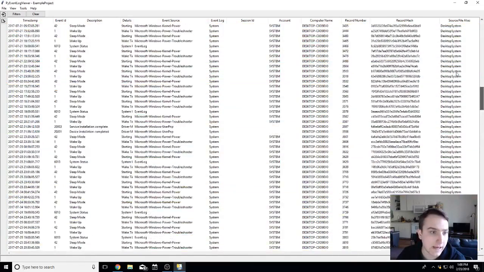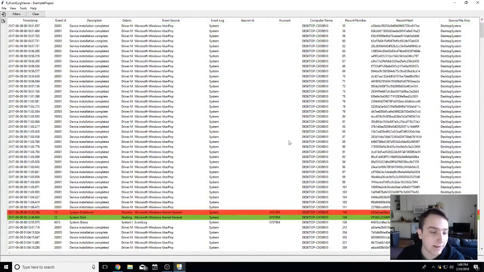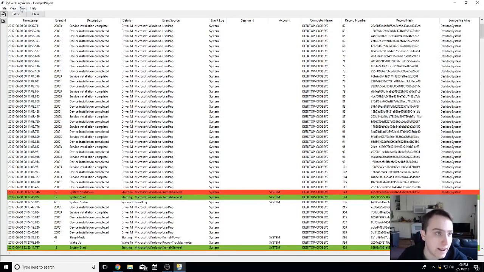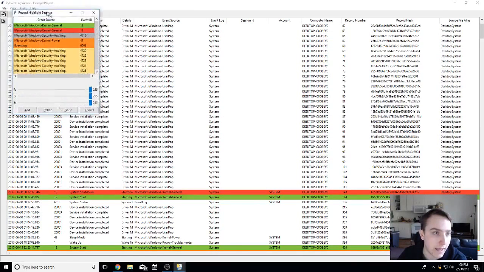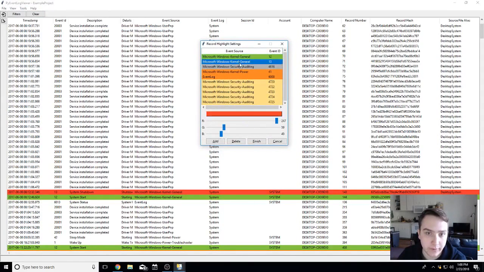The color coding here is a default color coding, but that can also be changed if you go to Tools and then Record Highlighting. And at this point, you can choose a specific record by the event ID and the event source and change the color that you want for that. Once that's done, you can click Finish. And then if there are also other event IDs that you wanted to color code, then you could do that as well.